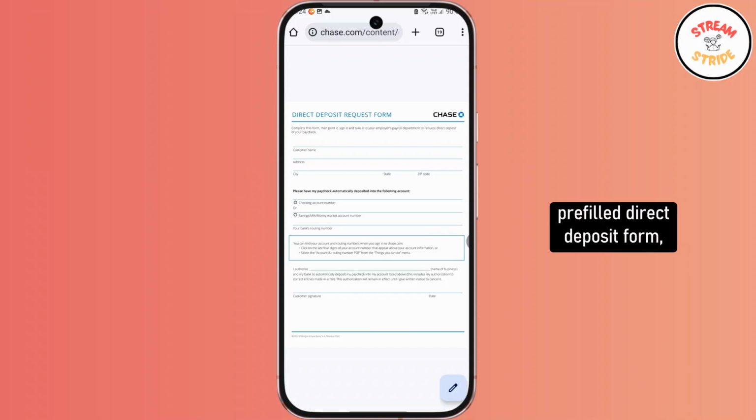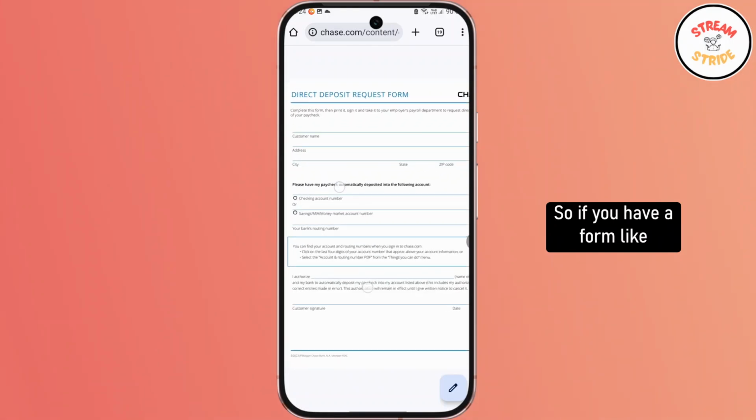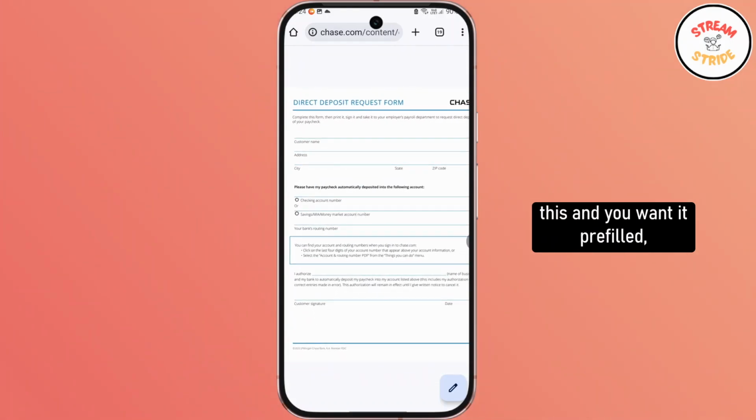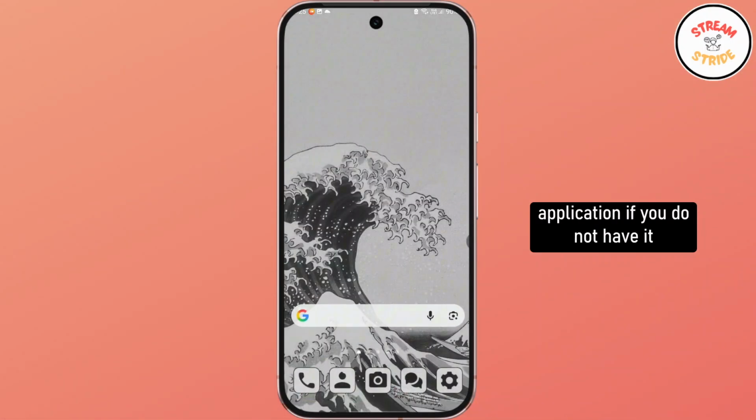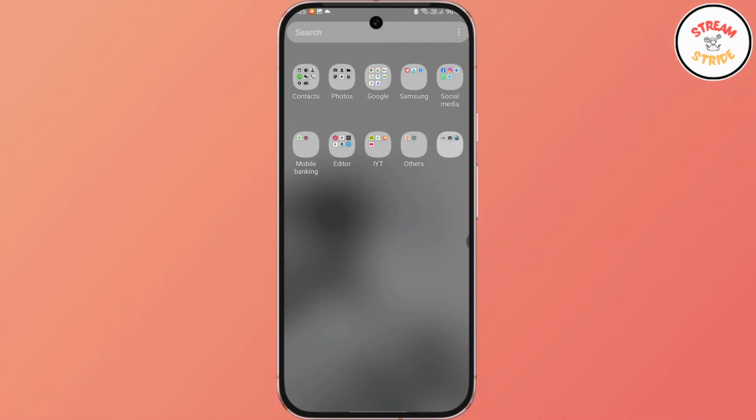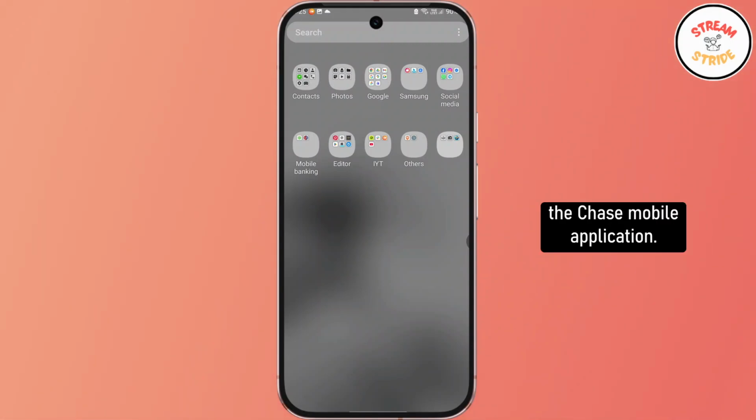If you want to get a pre-filled direct deposit form, in today's video we are going to guide you through the process for that, so let's just dive right in. If you have a form like this and you want it pre-filled, you need to download the Chase mobile application. If you do not have it, you can just go over and install it, and log in to the Chase mobile application.